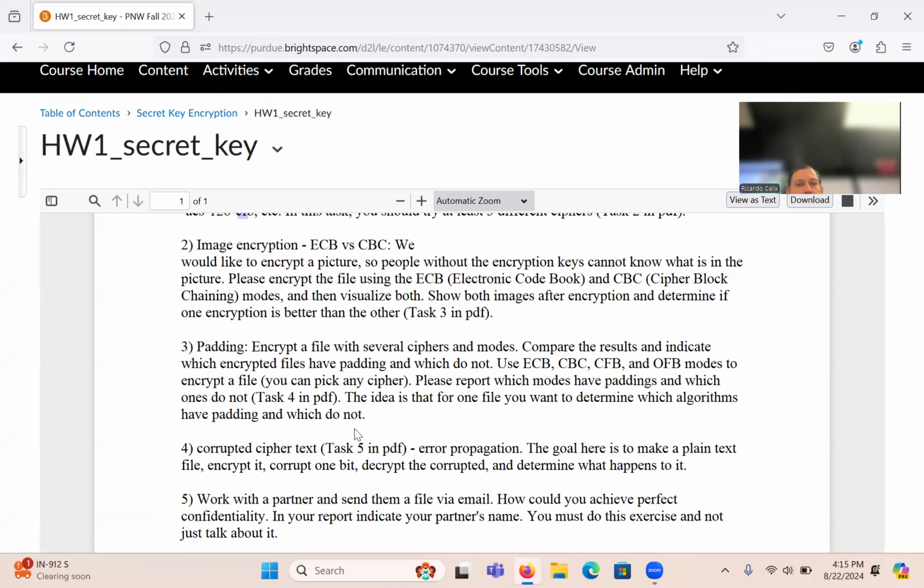Okay, so please encrypt the file using ECB, which stands for Electronic Codebook, and CBC, which stands for Cipher Block Chaining modes, and then visualize both. You will have to show both images after encryption and determine if one image encryption technique is better than the other, okay? And this corresponds to task 3 in the PDF that I attached. Everyone with me so far? That's kind of just to understand the questions, right? That's all I care about: I want to see these 2 images after they've been encrypted, and then you need to think, okay, why did this happen, right? And that's going to allow you to understand how the algorithms work, etc.